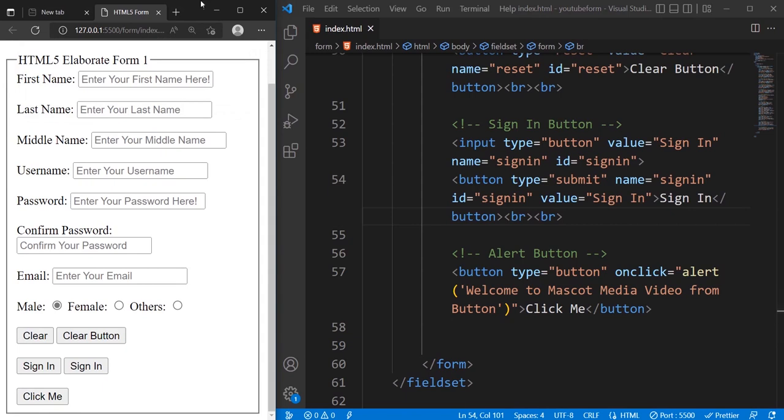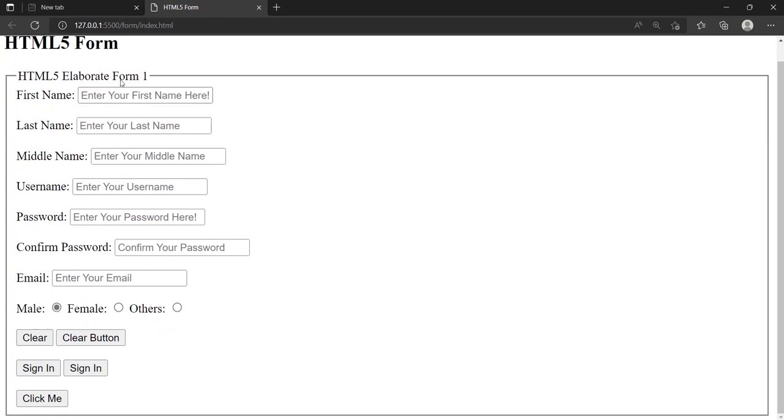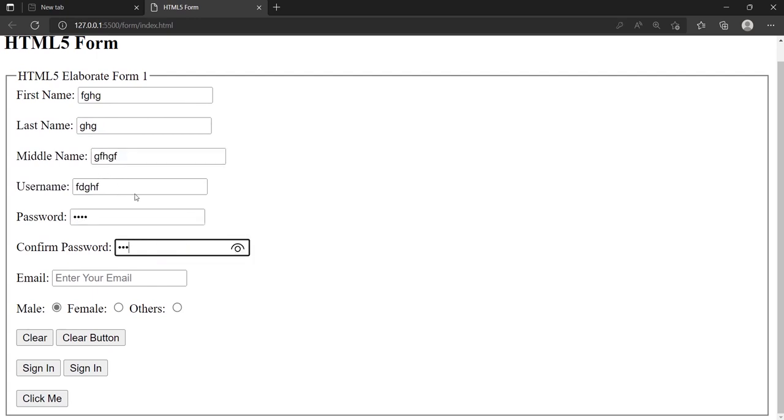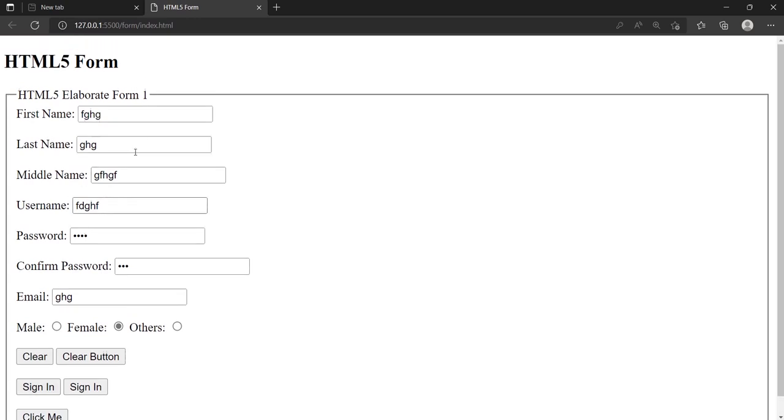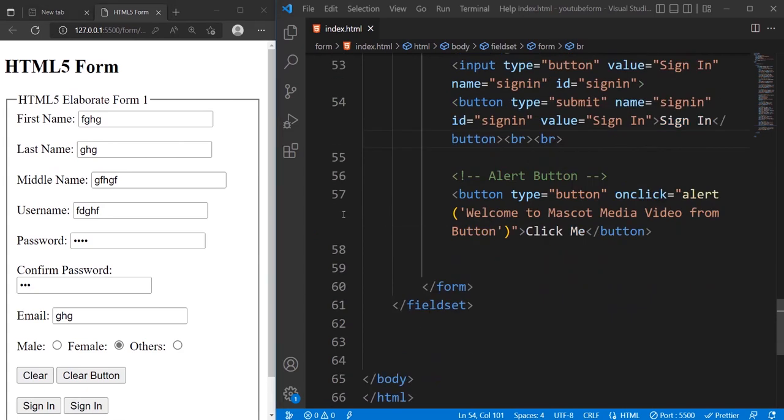Okay, if we check the form we have, I think we have done something serious here. Normal things we know in form. This is the first name, last name, middle name, the username. Put your username, password. You confirm password. You put your email. You collect your sex, your gender. Then you clear. You submit, and other things. Okay, like I said, we're not here to build any single project. You have seen this.